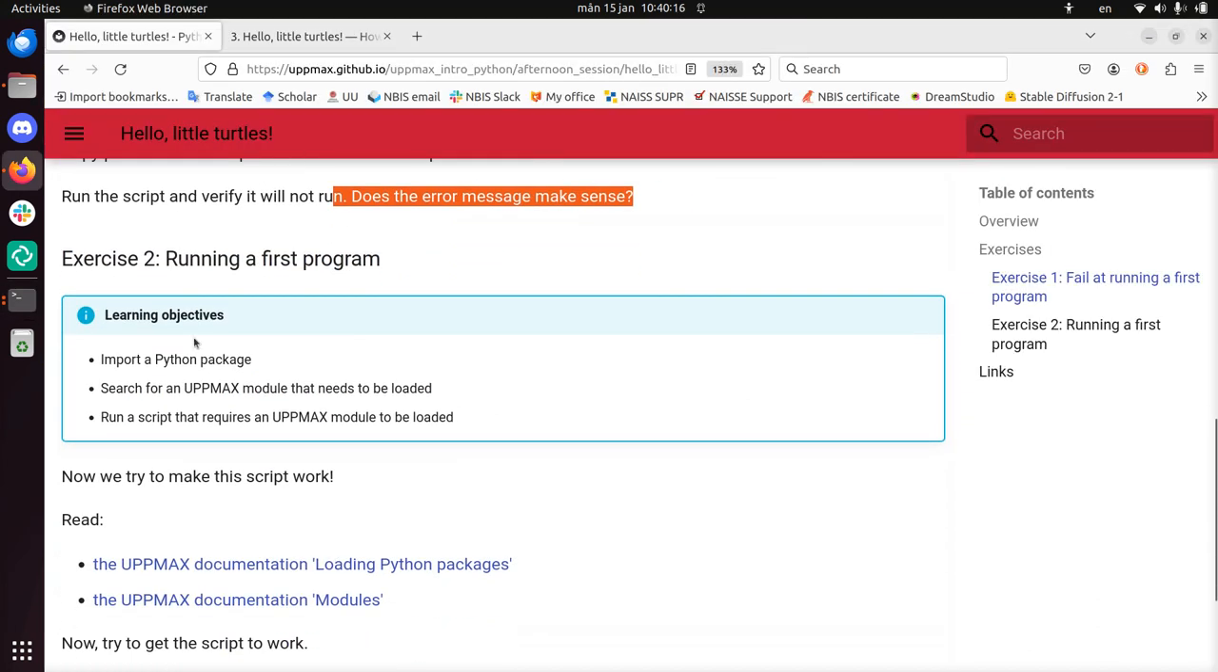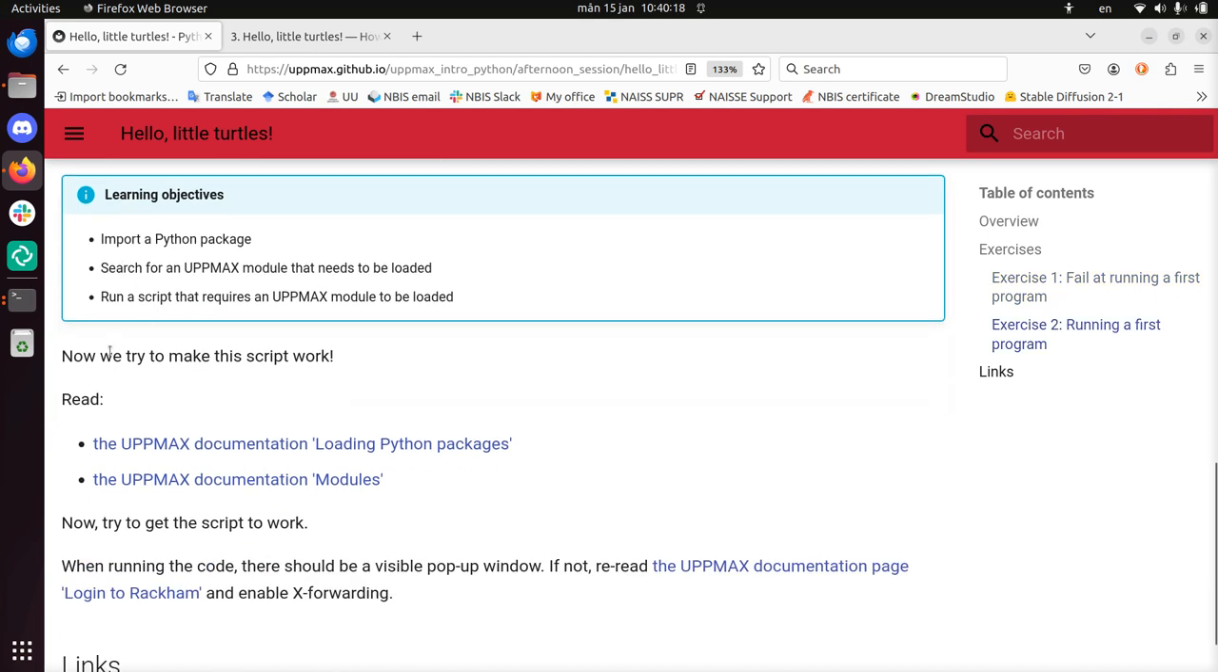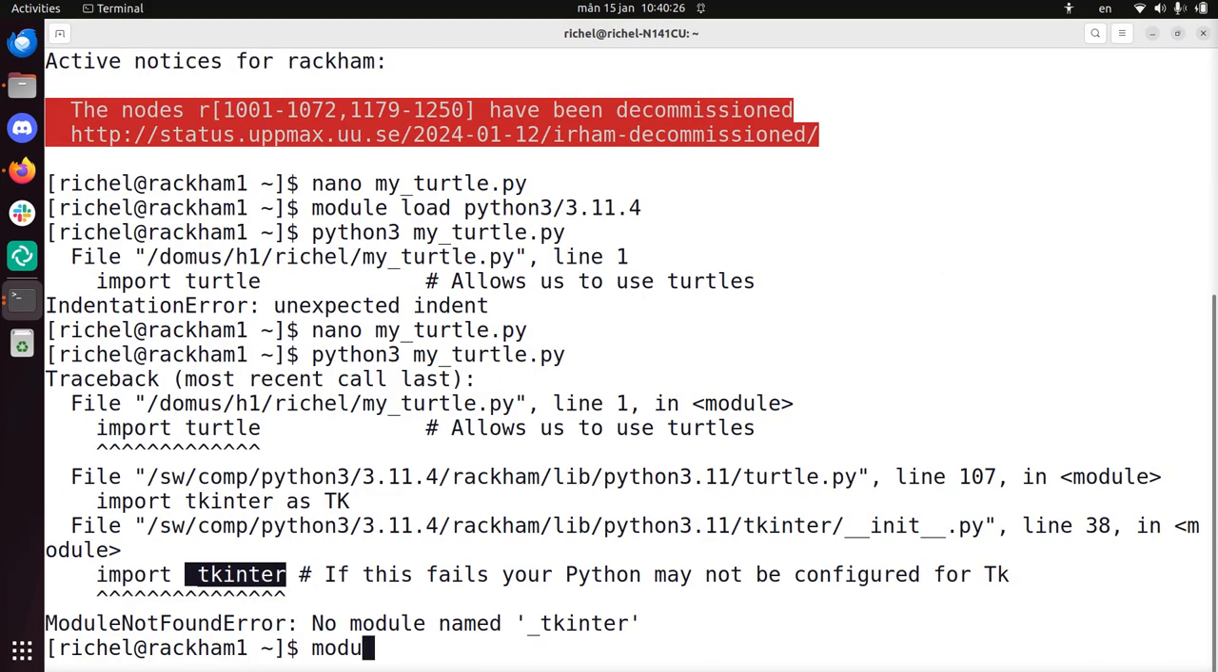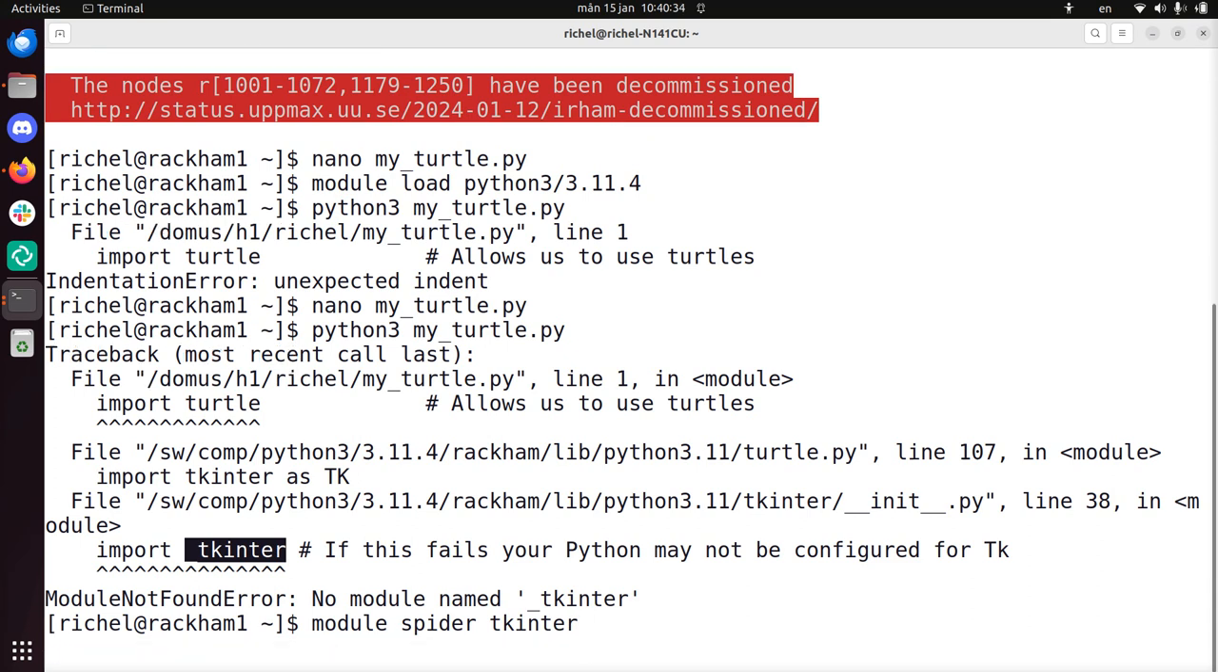So now in exercise 2, we're going to fix this. We're going to make this script work. What we need to do is load a module. On the UPMAX cluster, I'm going to search for the module tkinter, without the underscore, to see if there's already a module that has something like this.